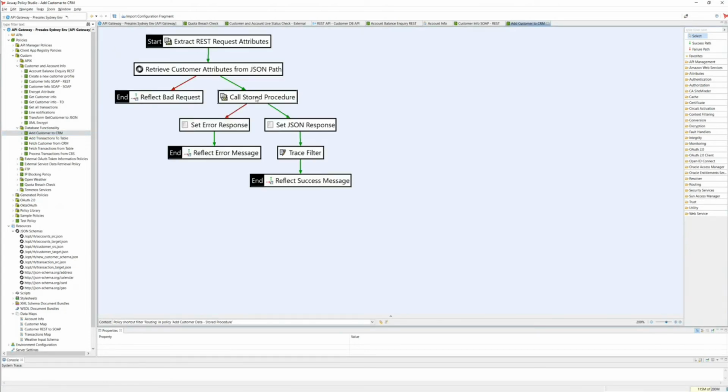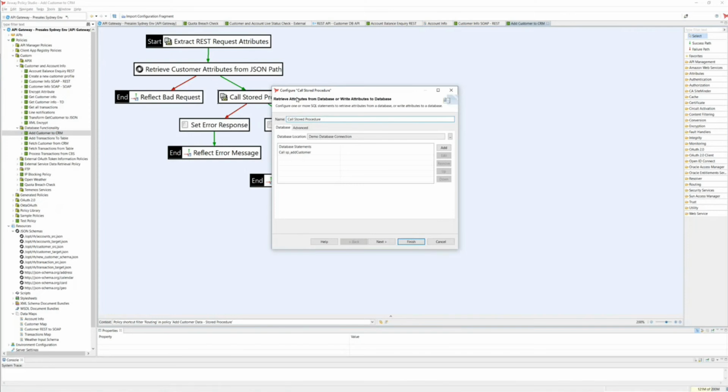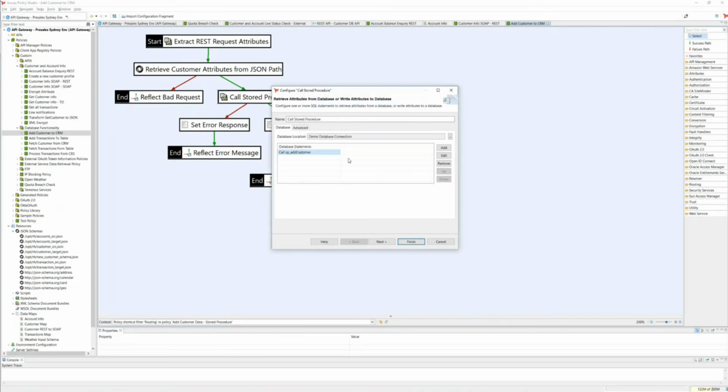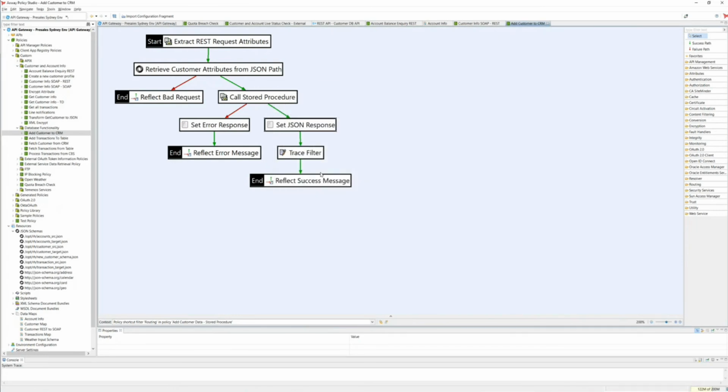So I'm going to just retrieve some data, and the interesting thing is to call a filter which is going to read or write from database. Under this, I can create a statement, and this statement can be a stored procedure call, a function call, any insert, update, query, whatever. So I'm writing my stored procedure input here, text variables and everything. This is a default database connection, and I say finish. Once I get this, I can set the response across that.